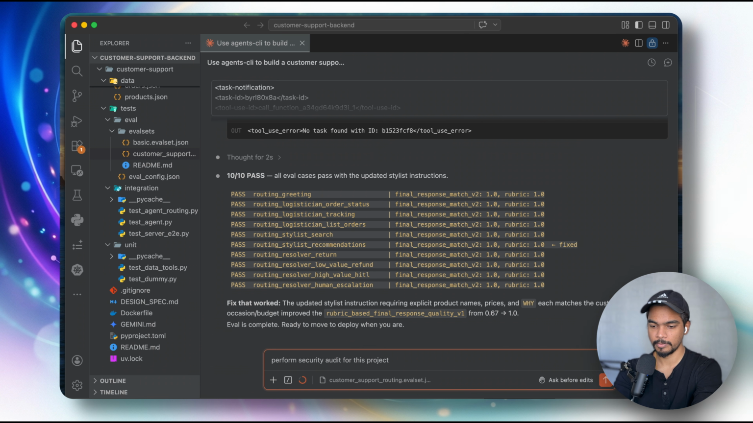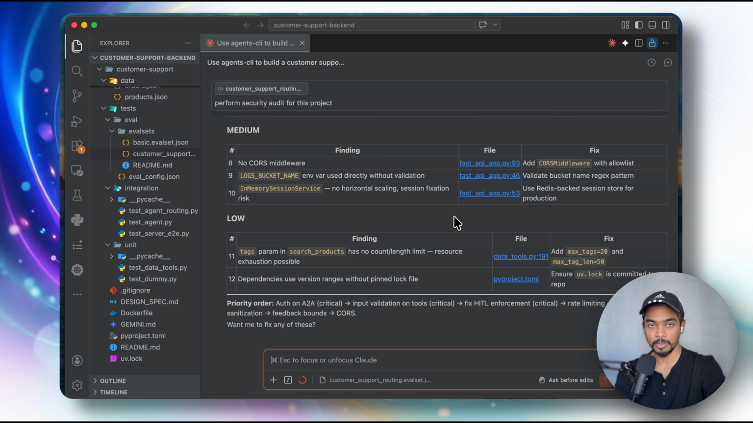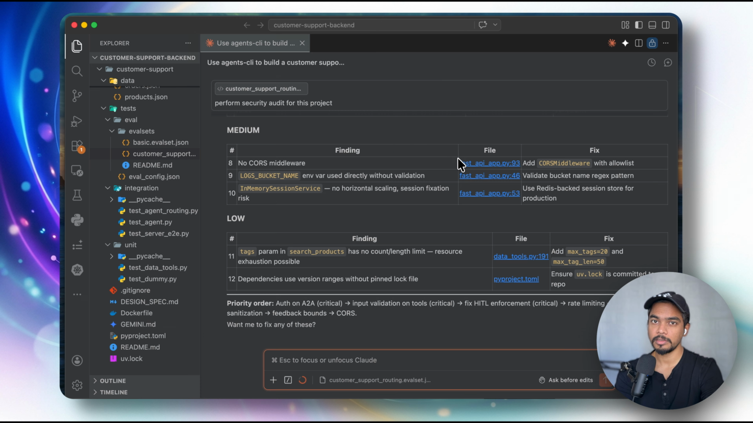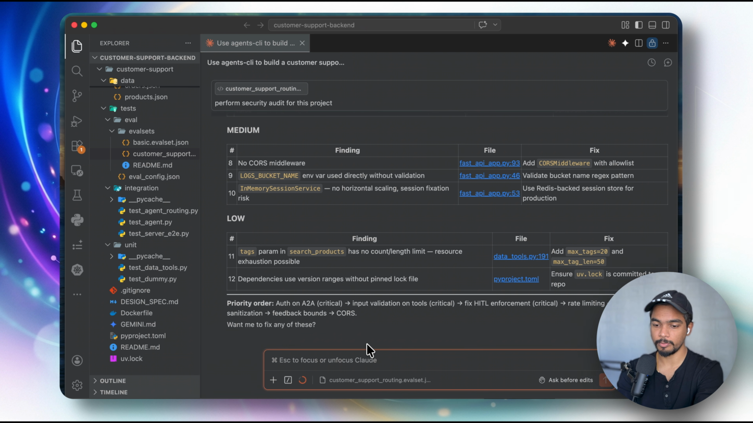Let's do a security audit before deploying it to Cloud Run. Alright, so Claude Code did perform a security audit and it did find a number of issues regarding authentication on our agent-to-agent protocol endpoints, input validation on our function tool parameters, and a few more. As this is a demo, I won't be fixing all these things, but for a production grade application, you shouldn't ignore these issues. Before going ahead, I will quickly show you I don't have any services running on Cloud Run right now. So let's proceed with the deployment.